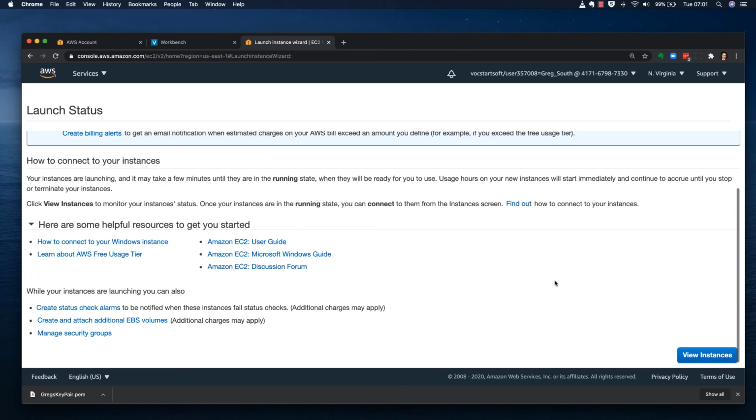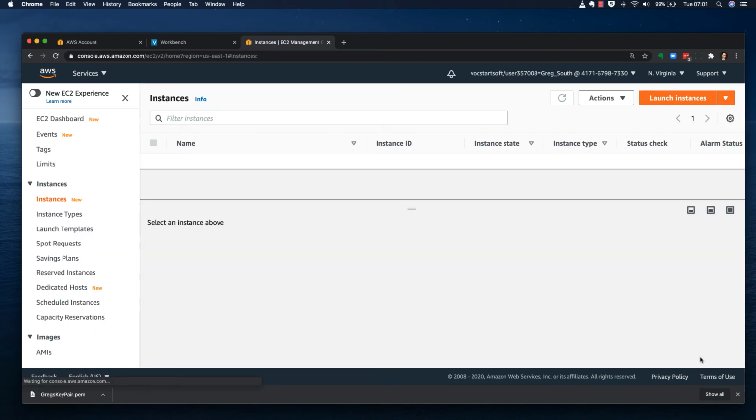If you like, I can scroll down here and look at some helpful resources, or I could click on view instances, and this will take me back to my EC2 section. What we're going to see is our instance state. At the moment, it's in this pending state. It's going through some initial checks.